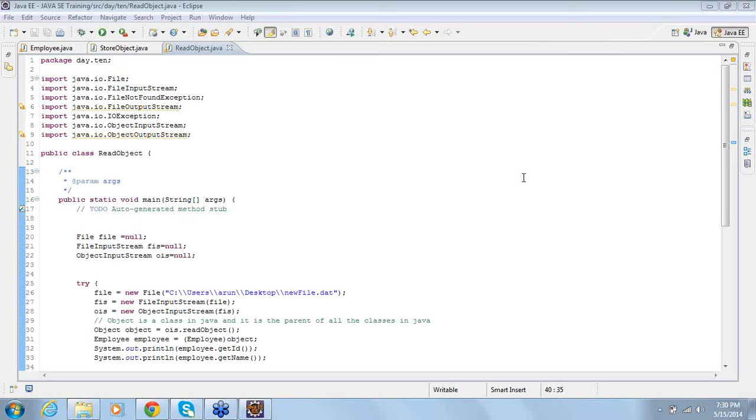Then we saw how to open a file and read. We first did reading a string. Then we did writing a string into a file. Now we did serialization, whereas serialization is the process of writing object into a file and deserialization is the process of reading object from a file.